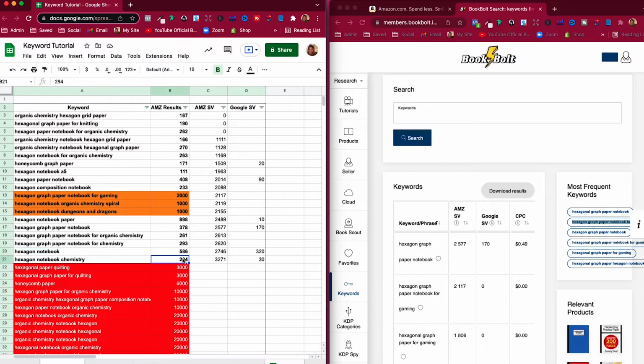Now moving on, I see this got 3,271 searches for a hexagon notebook chemistry. That exact phrase is being searched over 3,000 times inside of Amazon, and only 249 results are coming up for this word. So this is going to be another book. I'm not going to target both of these words in one book. This is going to be one book. This is going to be another book. So now I got two books within the same niche, right? And I know 30 people are looking at it on Google. Okay, so that's cool too.